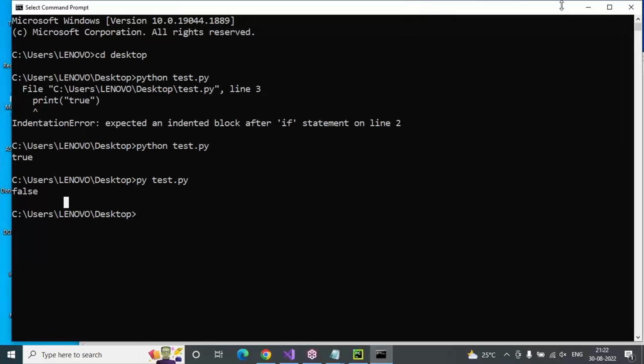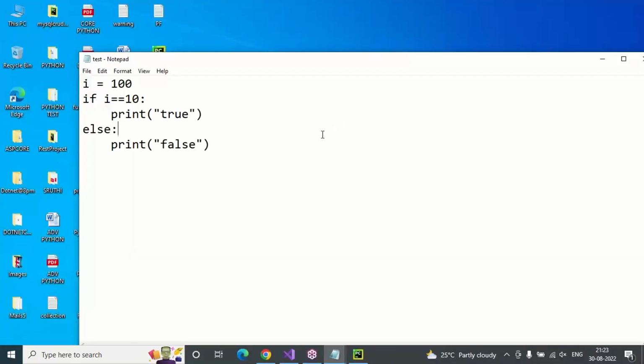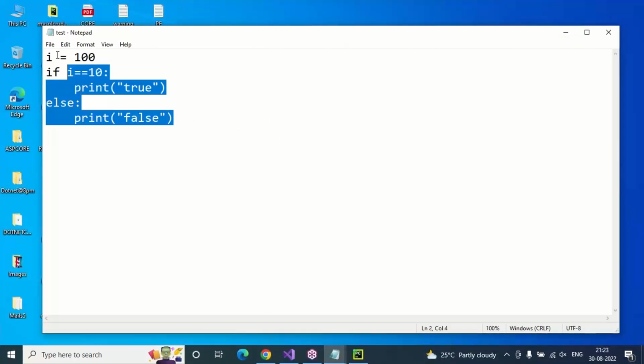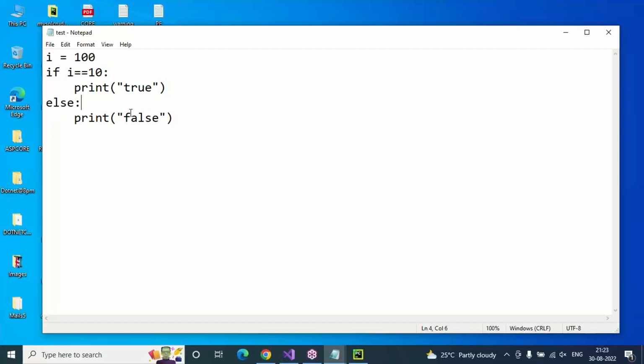False is there. So have you noticed what the problem is when we write code in the Notepad plain text editor? If you know the proper syntax of Python, then you can write code clearly.